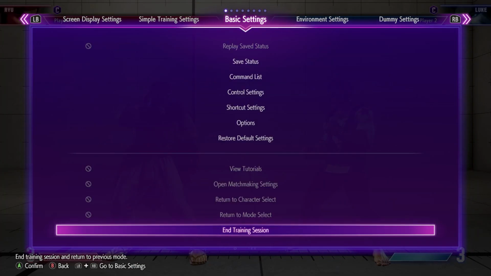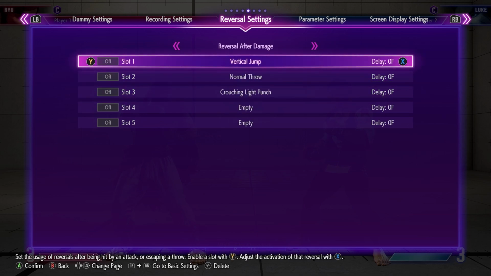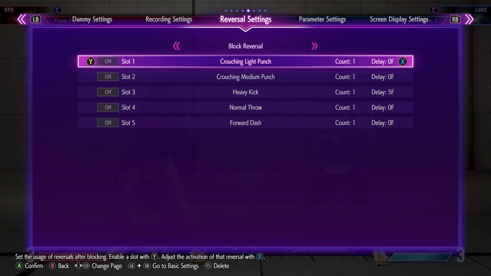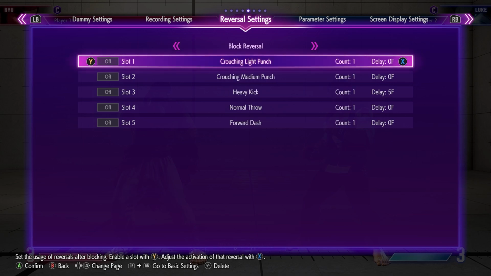4 pages to the left of basic settings or 4 pages to the right of basic settings, because it's right in the middle. So either one of them, if you reset 1, 2, 3, 4, you end up in the reversal settings page here. And what you'll actually see here, if you hit left and right, you have 3 different options here. There's block reversal, there is reversal after damage, and there is also wake up reversal. Fortunately, all 3 of these pages, the settings under here, all work the same. It's just the situation in which these reversals actually occur.